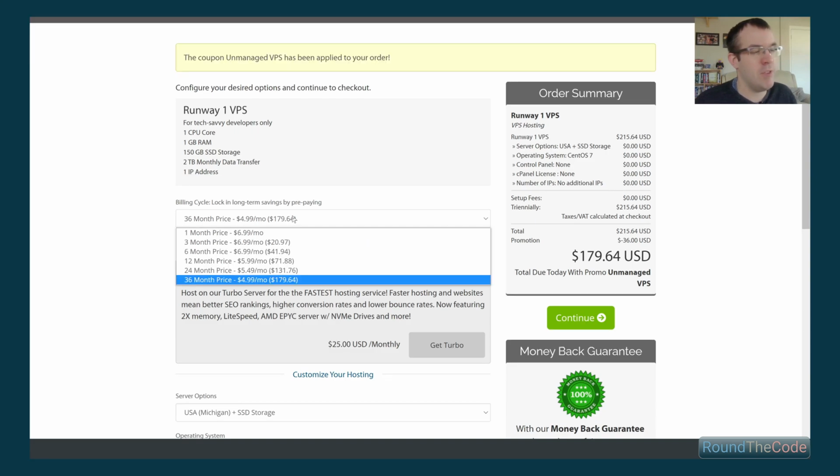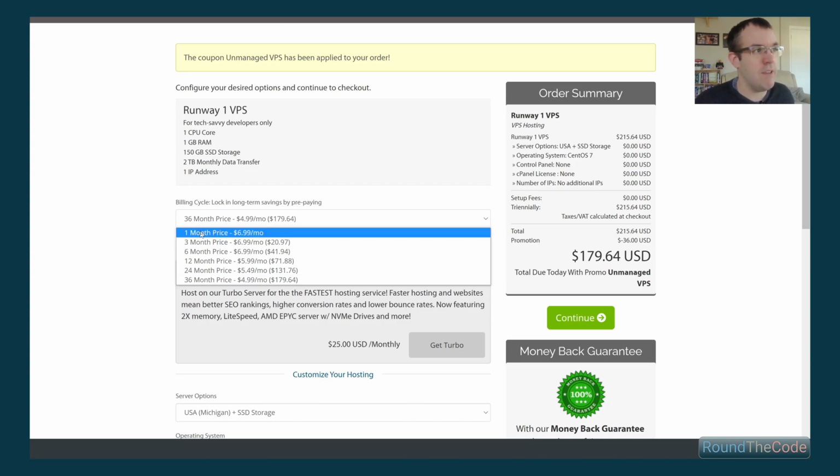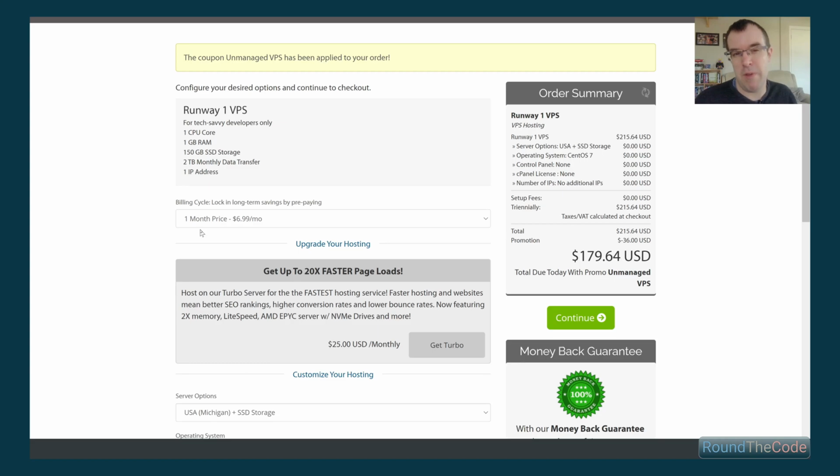Okay, so the billing cycle, this is a good thing as well with A2 hosting, is that basically if you want your server for longer, you can basically pay that little bit less per month. So you'll actually have a bigger saving. Now we're not going to need it for, you know, 36 months. We only really need it for 1 month. So we're going to have to pay a little bit more, but still $6.99, still very affordable.